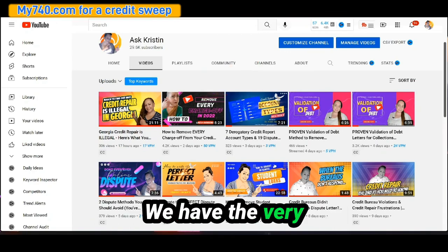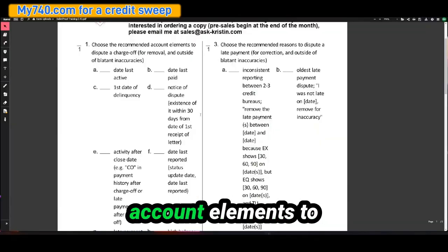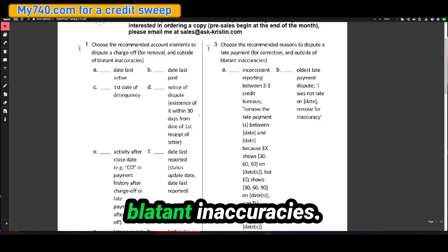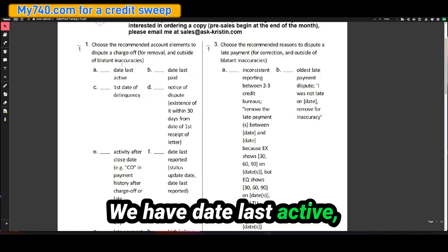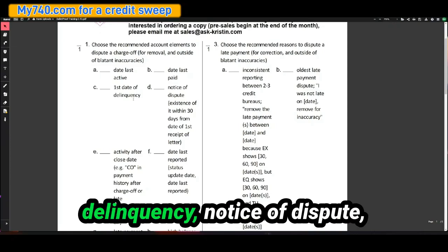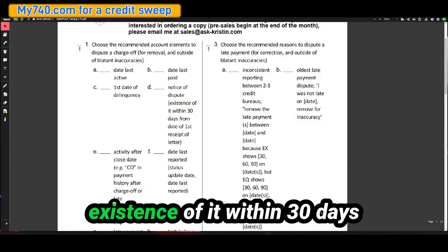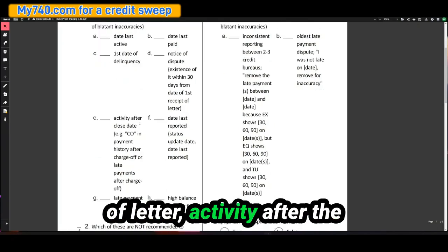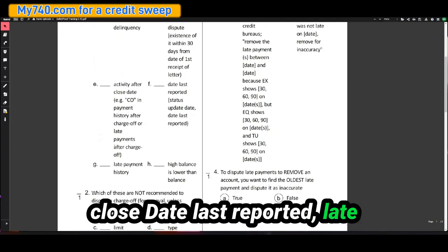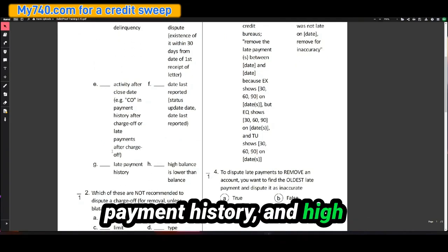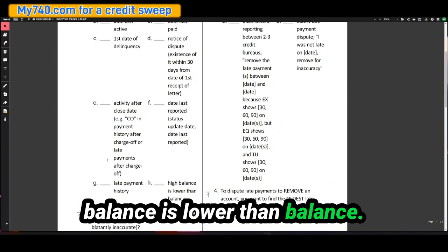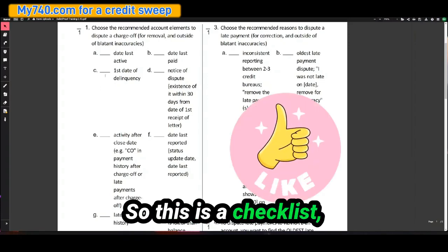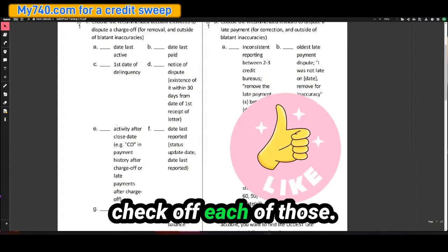We have the very first training. Choose the recommended account elements to dispute a charge-off. And this is for removal and outside of blatant inaccuracies. We have date last active, date last paid, first date of delinquency, notice of dispute, existence of it within 30 days from the date of first receipt of letter, activity after the close, date last reported, late payment history, and high balance is lower than balance. Here's the beauty of this. Every single one of those is correct. So this is a checklist. So you are just going to check off each of those.